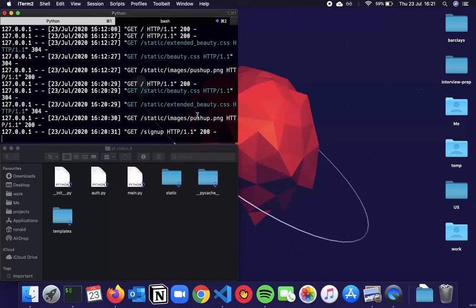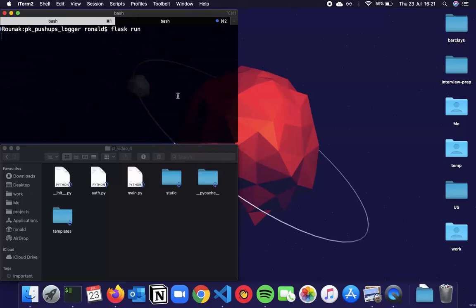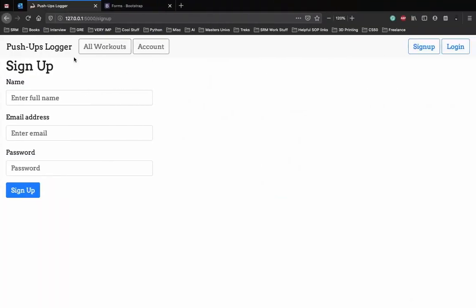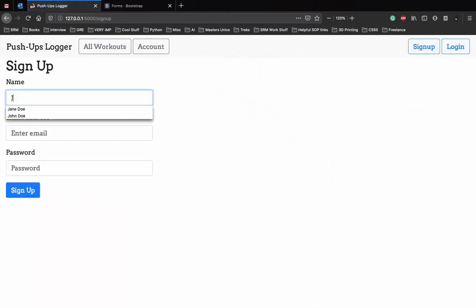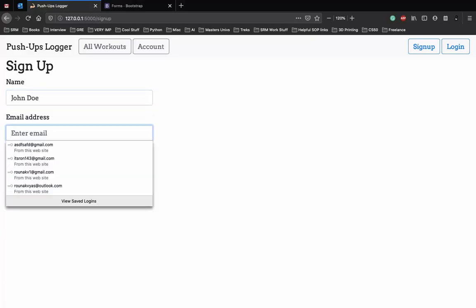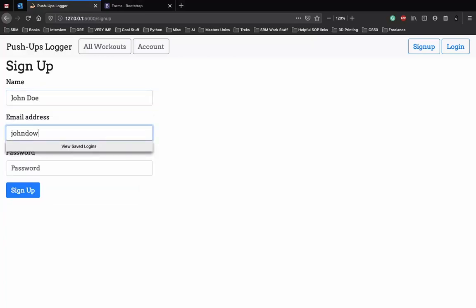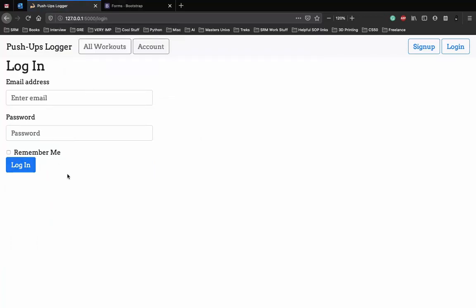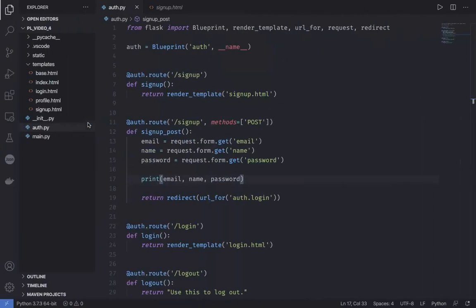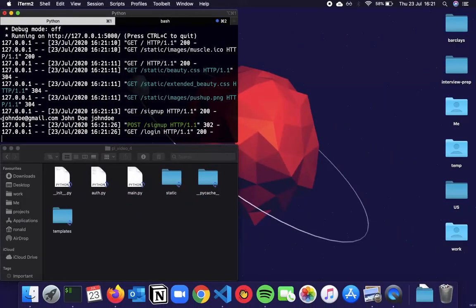So let's close our application and run it again to make sure that we can do it now. Let's refresh. Everything is stable. And let's say we have a John Doe who wants to sign up. So John Doe, gmail.com, and the password also John Doe, and sign up. Now, as you can see, when we clicked on sign up, we went back to the login page, and when you see here, we are able to see our email, name, and password.